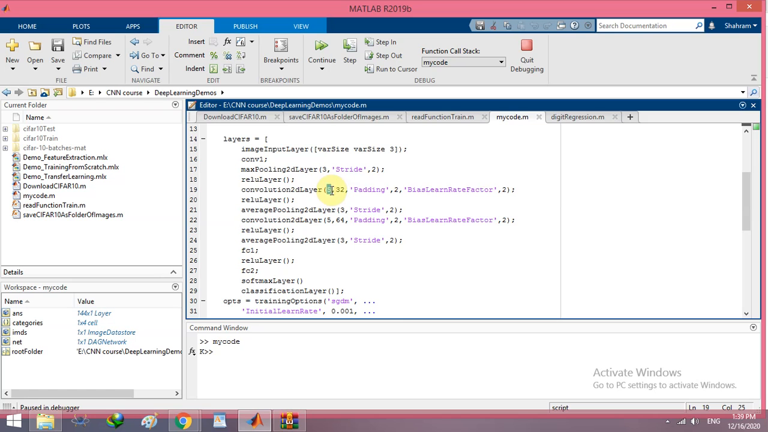In this example, for the second convolutional layer I use a filter 5 by 5. We extract 32 features, and after rectified linear we perform average pooling. The third convolutional layer, again the filter size is 5 by 5, and now we extract 64 features. And okay, here we use average pooling. Another type of pooling is average pooling.